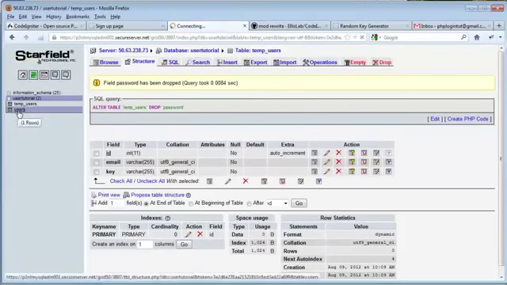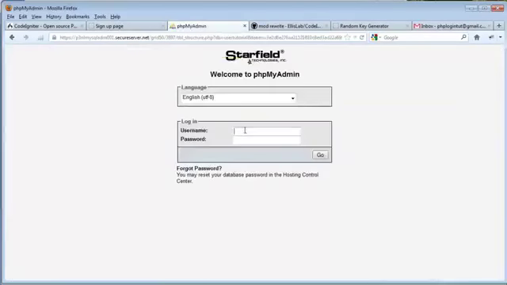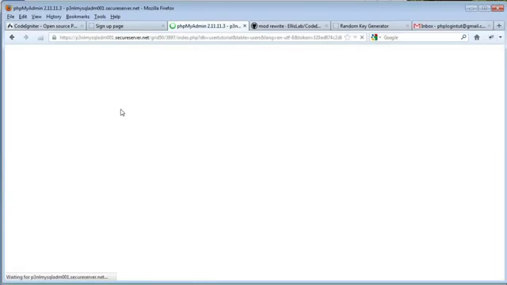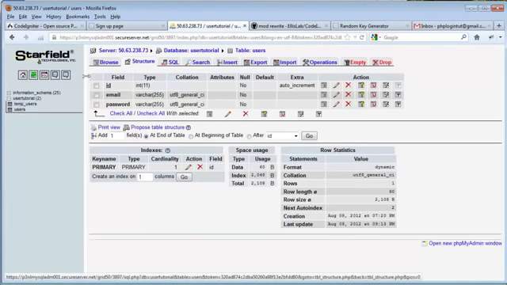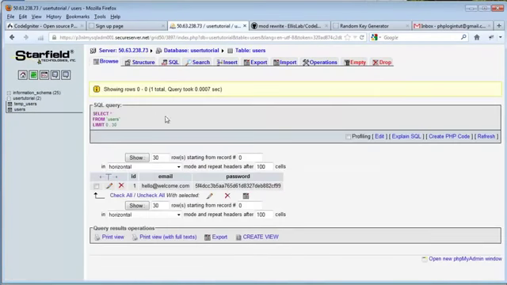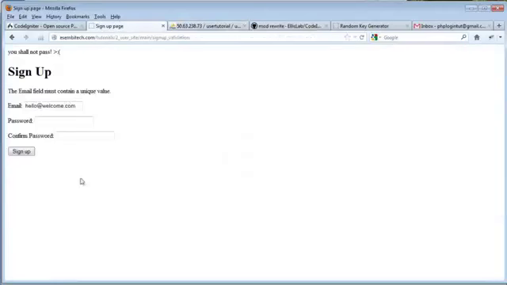If we want to check that, we can go into our users table and browse it. You can see it's checking the users table, the email field, and right now we only have one entry, and that one entry just so happens to be hello@welcome.com. So therefore we can't sign up with it again.